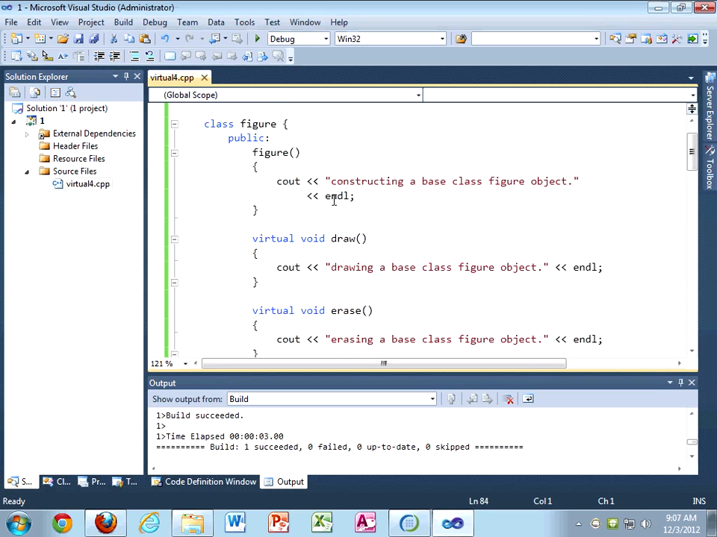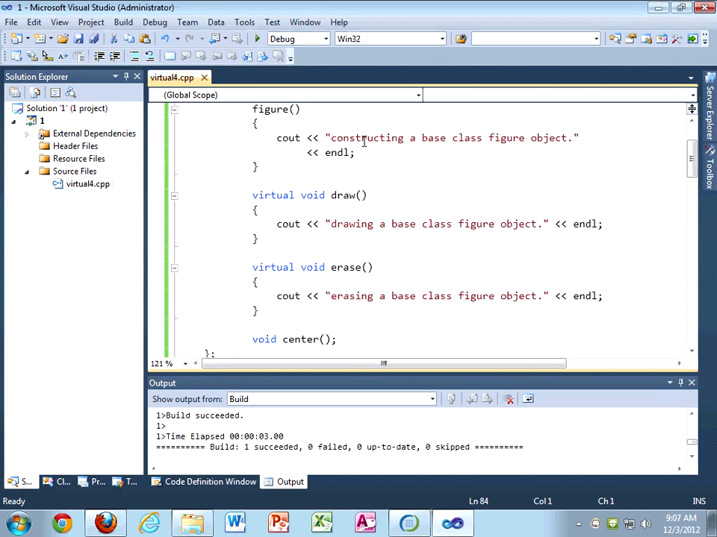So in my figure class, I have a constructor, and it says constructing a base class figure object. Then I have a function that says draw, drawing a base class figure object, and a function named erase, which says erasing a base class figure object. Now, neither of those two functions should actually ever get called, because when you're drawing something, you can't draw something that might be a triangle or it might be a box, right? You have to know which one it is that you are drawing. Same with erasing.